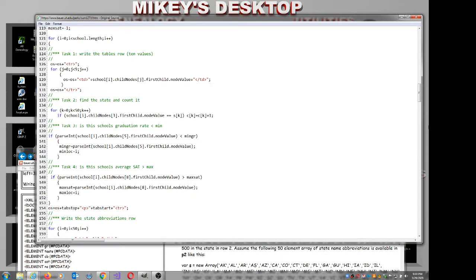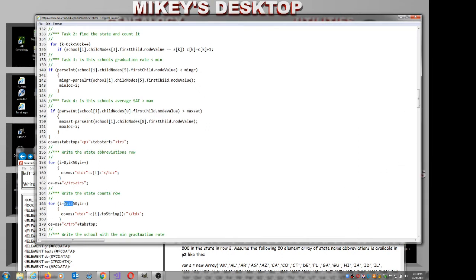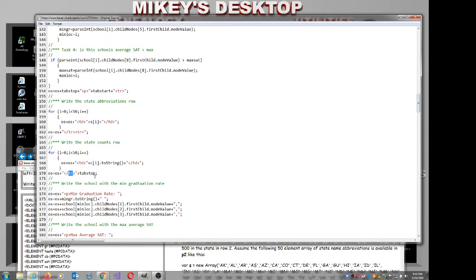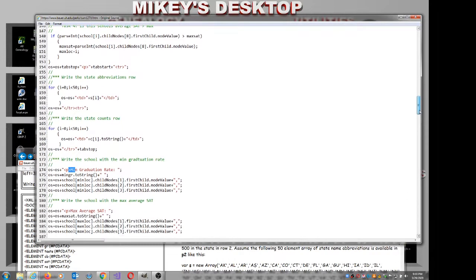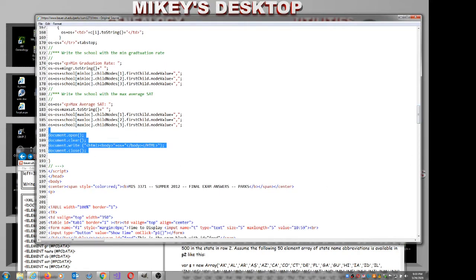Put the two totals out. Write the state abbreviations, 50 of them, start row, end row, that, state counts, write them out in a row. Write out the minimum graduation rates. Let's go with the best SAT. Page on the fly.